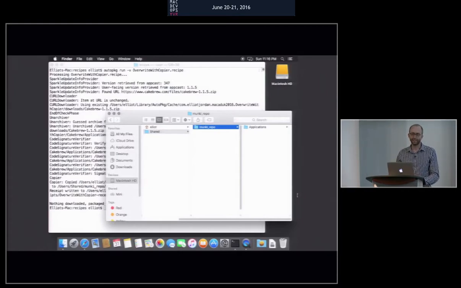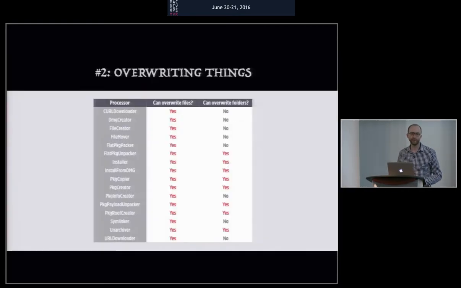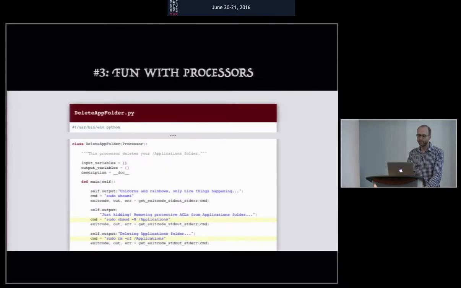In fact, there's actually a bunch of processors that will overwrite things if you give them the chance to and if you give them the right input. Some of the processors can overwrite files and some can overwrite folders. But you can accomplish any of the Path Deleter stuff in a more subtle way by using Copier or any of these other processors with the overwrite flag. Some of them actually don't even have an overwrite flag. They just do it. So it's a little bit more subtle. You've got to watch out for that.